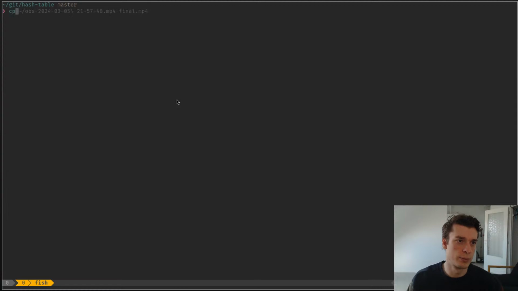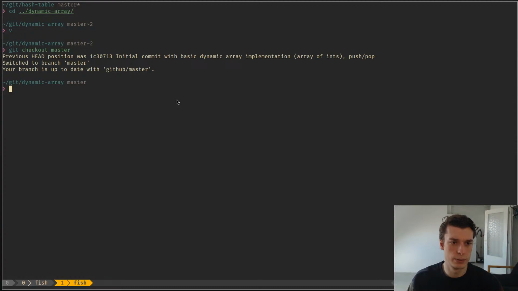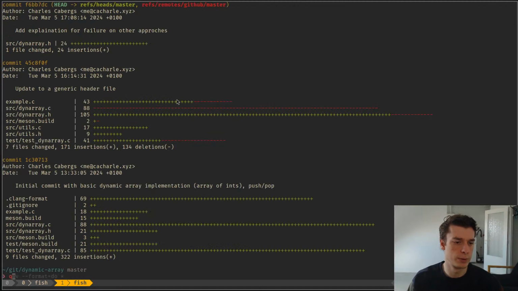So let's start by copying around stuff I used yesterday. So dynamic array C-length format here, then mason.build here, okay, there. Let's make all of those. Also, I forgot to fix a bug that I had yesterday.